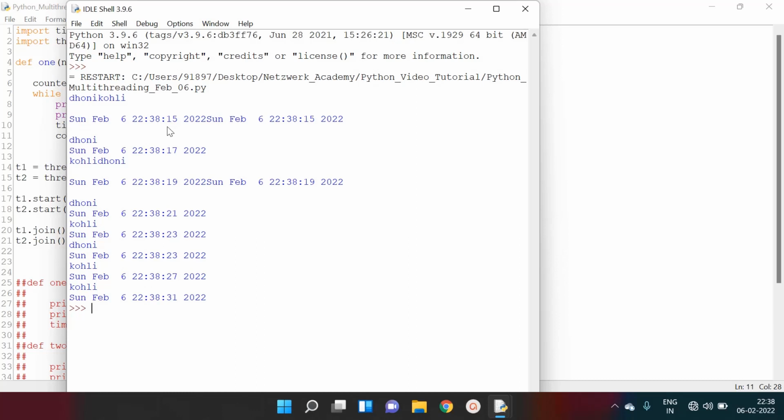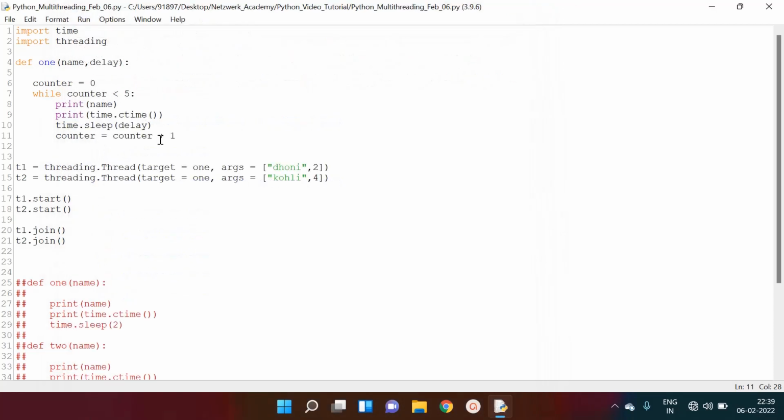And also the second thing that you're going to understand from this specific program is that you can have any number of threads pointing towards a single function, or you can have a different function that can be achieved parallelly using a different thread. So these are two different ways of executing a thread.